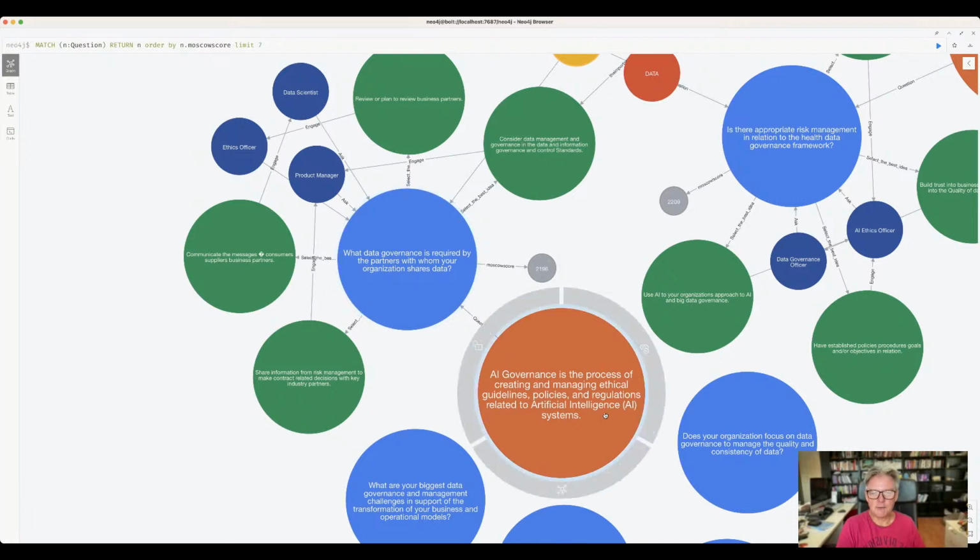Well, AI governance is the process of creating and managing ethical guidelines, policies, and regulations related to artificial intelligence systems. That's what we're doing here. And we're focusing on data governance.